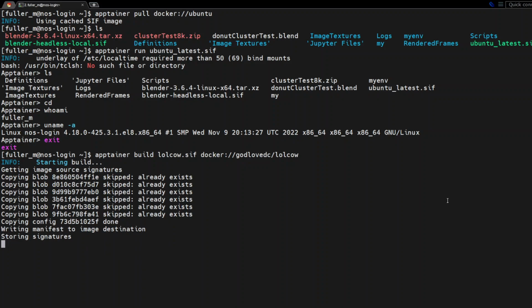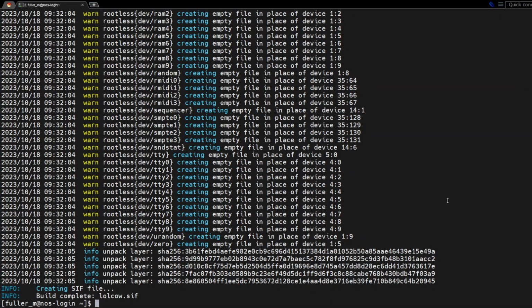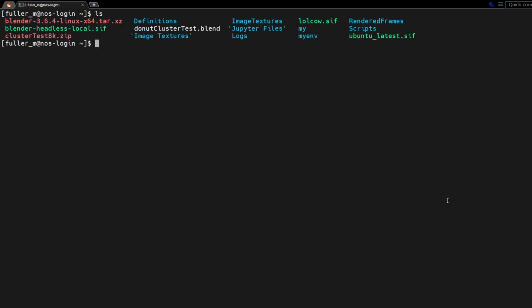Here we go. All right, so we're building the signatures. This is just a warning from the rootless mode. We can disregard that because this is an HPC cluster. We are running rootless because you do not have access to root in this cluster. So now that we have it built, we can see it and we can run it.